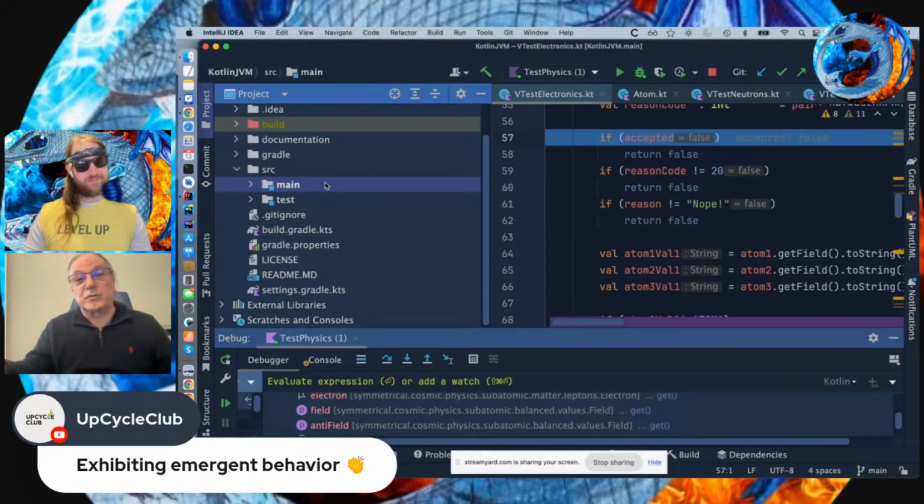Actually learn some physics while you're at it, because the more you have the standard model in your head, the more this starts to make sense, and the easier it is to understand the code.